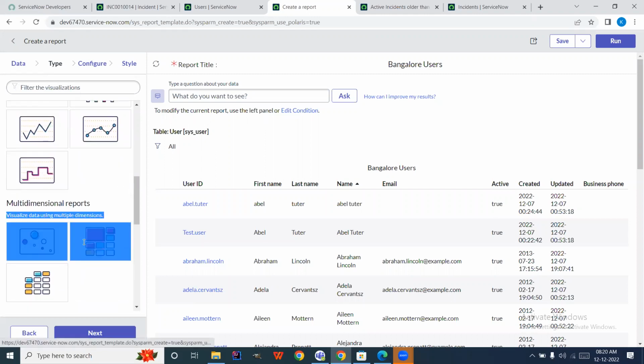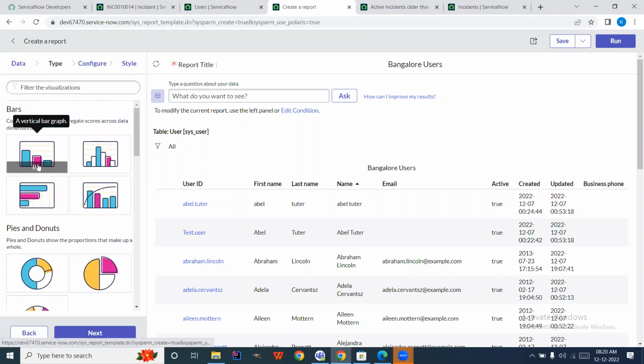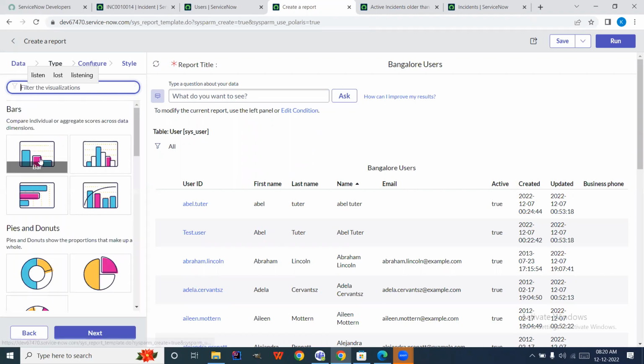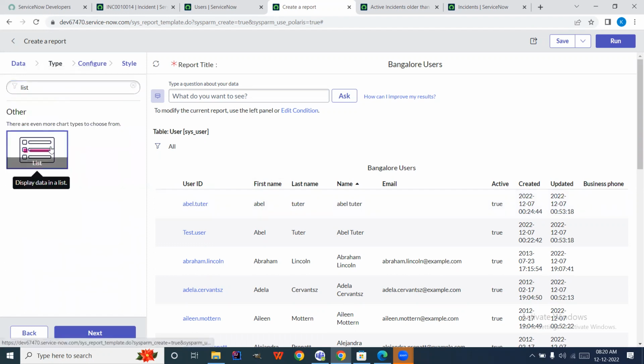Mostly we will use either a pie chart or a bar. Or you can simply select list also. The type of data which is visible here is a list. So let me just go to list. Okay, so this is the list. If I want it in bar type, I can select the horizontal bar, sorry, vertical bar. Since this only provides me the list of data, I'll select list as my data type. So that is also done. Now I'll go to next.